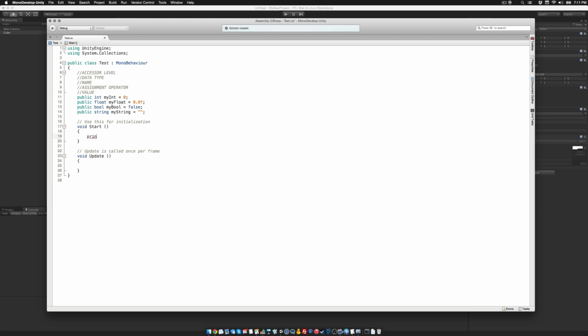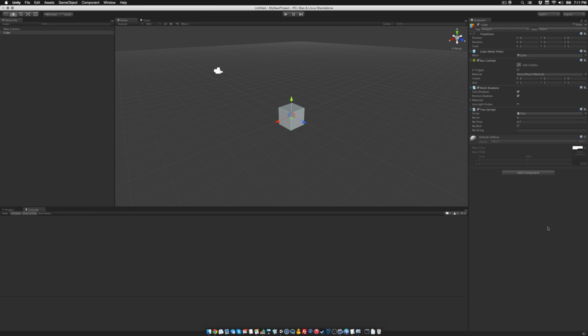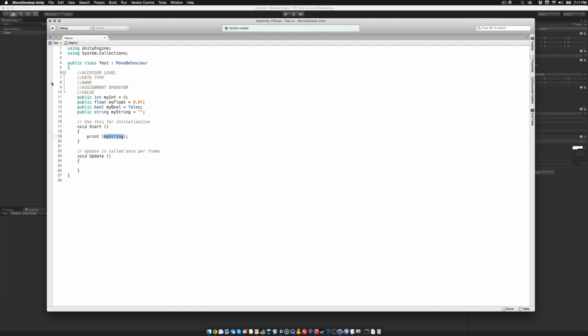So I'm just going to print keyword, and I'm going to want to print my string. So I'm just going to enter in the variable name there, and I'm going to go ahead and save this and minimize this. And so the idea with this script is that at start it's going to print whatever the value of my string is.